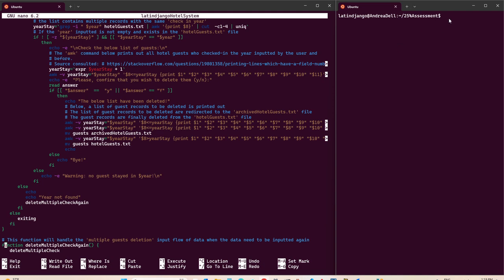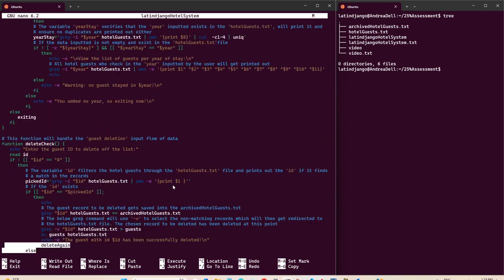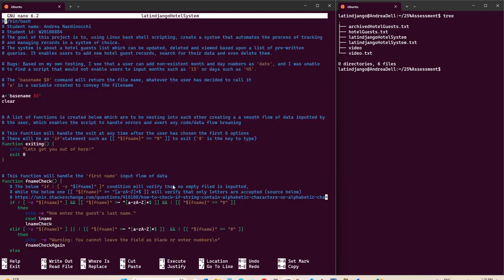Well, this is my system. It's about a hotel, and we have hotel guests as well. So I will show you the tree. Basically there is the main file, the Latin Django hotel system, and then we find that there is hotel guests, where we have the active guest records, and then we have those that get deleted, and we have it in here.